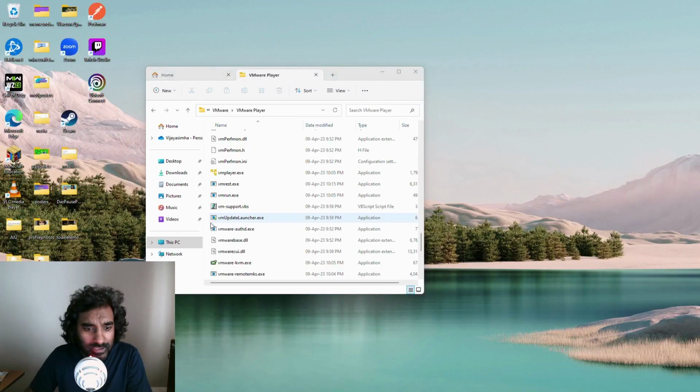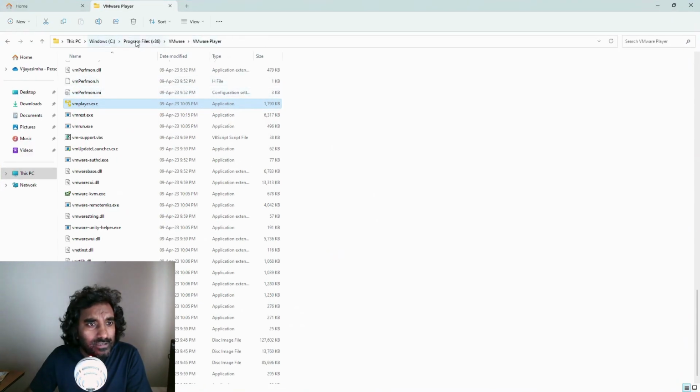Hold on. Where did I keep it? Okay, I found it. It's here in VMware Player, installed in C drive, Program Files, VMware. You may have a shortcut, but I don't want any shortcuts right now, so I'm just going to keep it here.